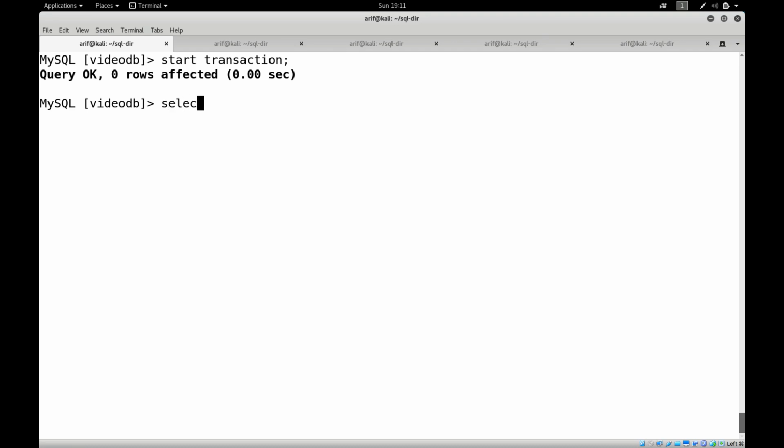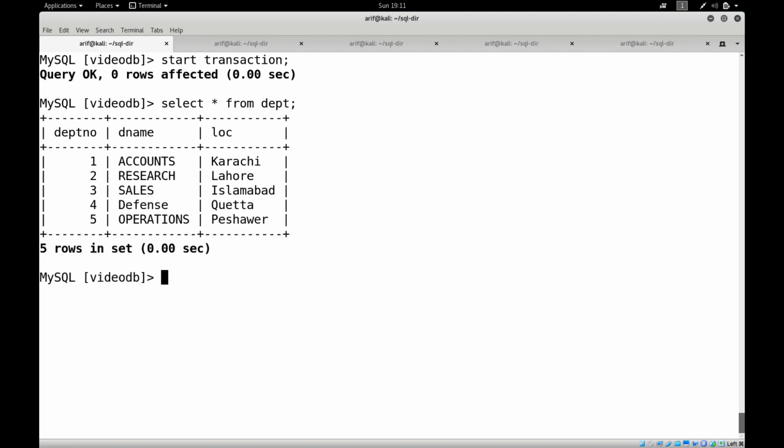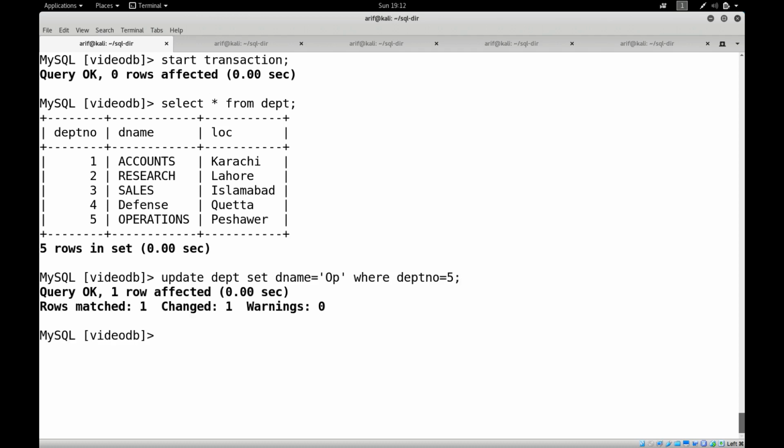Okay, let me give an example. Select all from department. These are the departments which are available to you. Let me update the department name operations to, let's suppose, just op. Update department set dname is equal to op where department number is equal to 5, semicolon, and done.